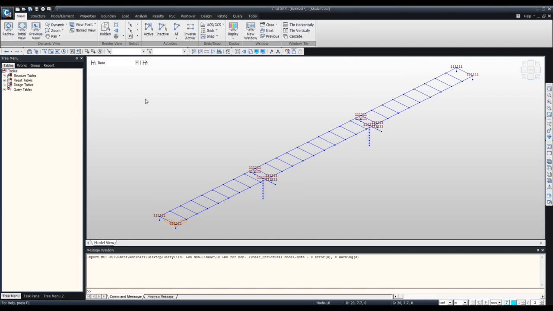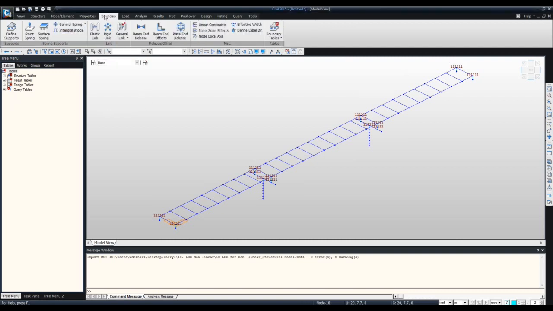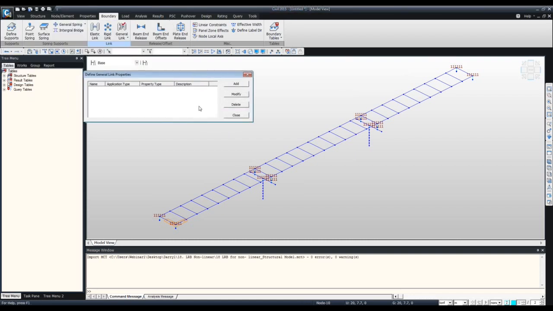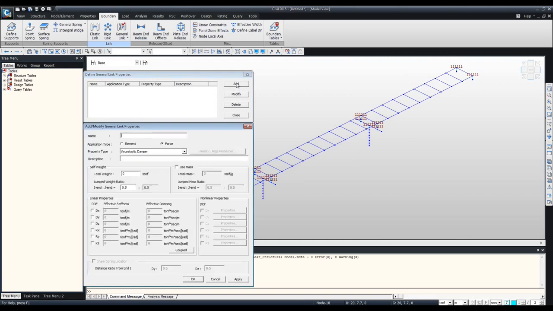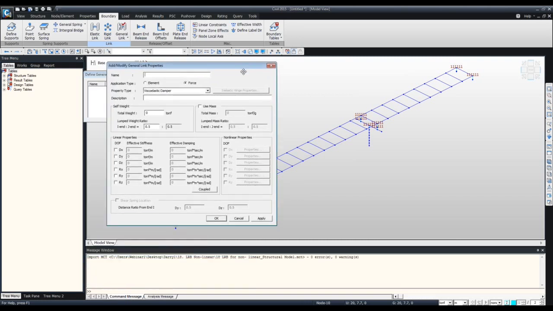Once you have your properties defined, you'll need to input them into the program. To do that, go to the boundary option, then go to the general link option, click on that, and select general link properties. Right now this blank, empty table comes up. The reason it's empty is because I don't have any properties defined as of yet. So I'll go to add, and then I'll have this input menu.